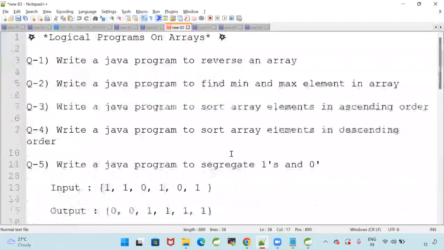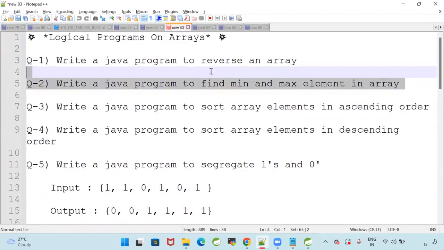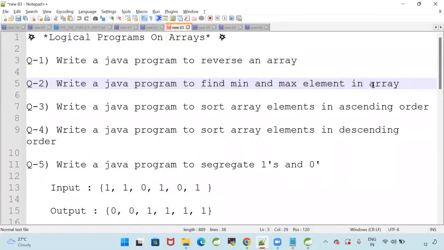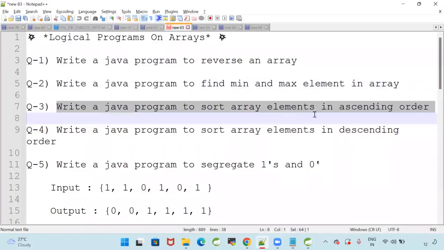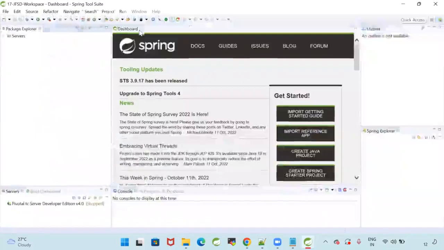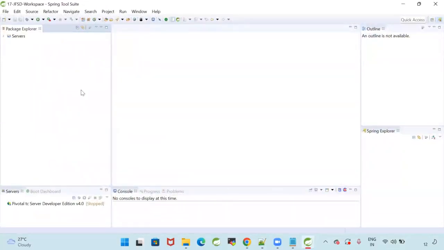Let's try to understand our third program. Yesterday we completed these 2 programs. We are able to reverse one array, and we are able to find the minimum and maximum element in the array. Today, I want to write the program to sort my array in ascending order as well as descending order. Fine guys, I'm not using Notepad today because I want to write the code along with some comments.